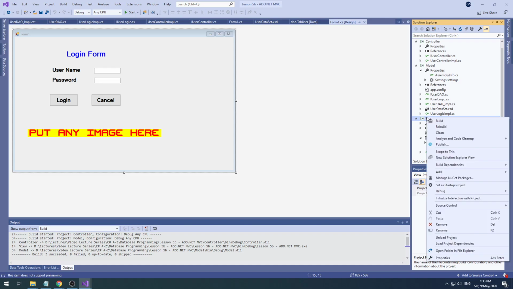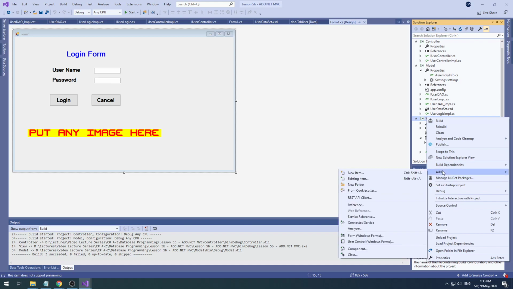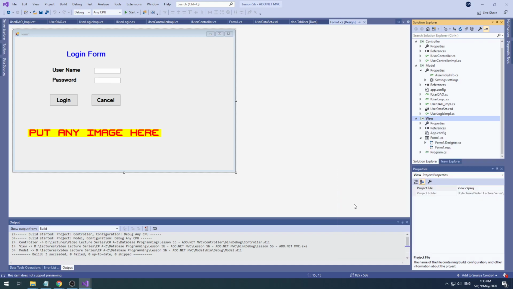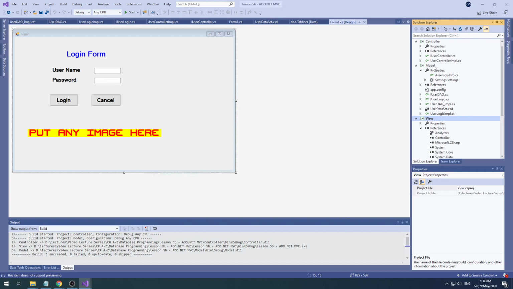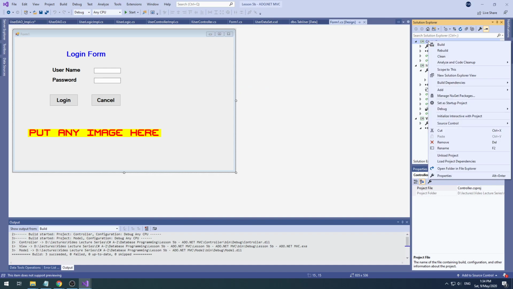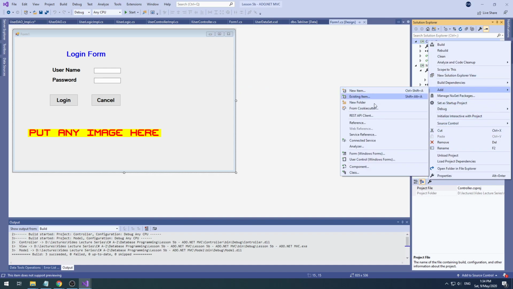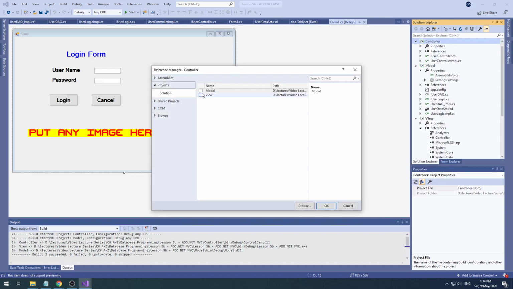I will right click on the view and say add reference. That's how you do it. We have done this earlier, so look at our previous videos. Then what do you want? Controller, so just say okay. And then the controller wants the model. So right click, add reference, and add the model.